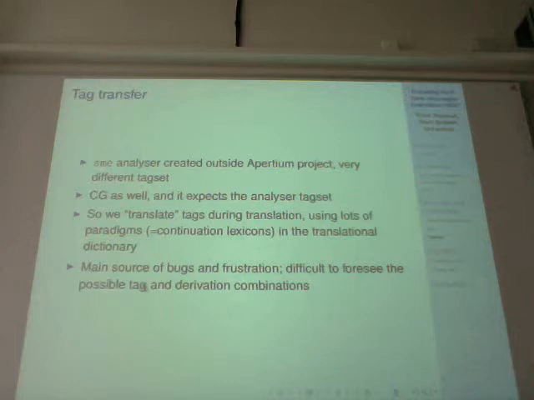What we do is we translate the tag set online as we're translating text. In the translational dictionary, we have these paradigms that say this string of Sámi tags corresponds to this string of Apertium Norwegian tags. And that includes doing stuff like finding possible translations of derivations and simple things like tenses and such. Because the text was really big and really complex, it did lead to a lot of bugs, but I still can't see a better way to do it. I think also the analyzer did get a lot cleaner because of what we did here eventually.